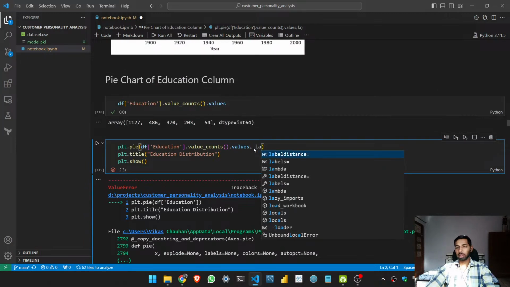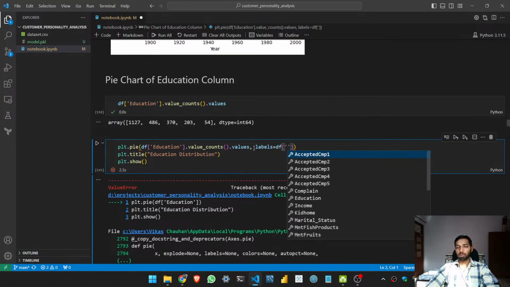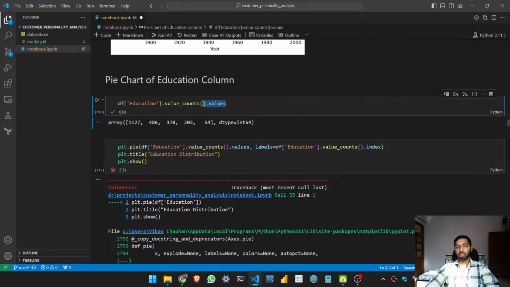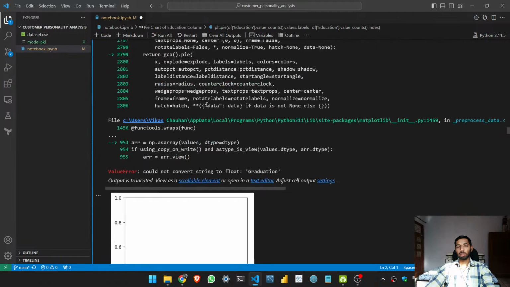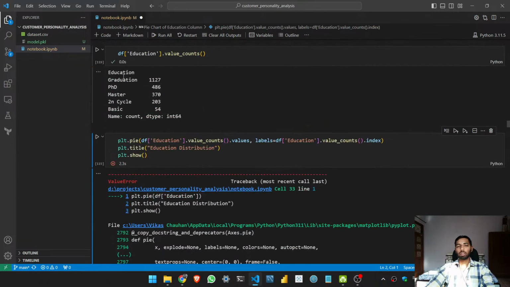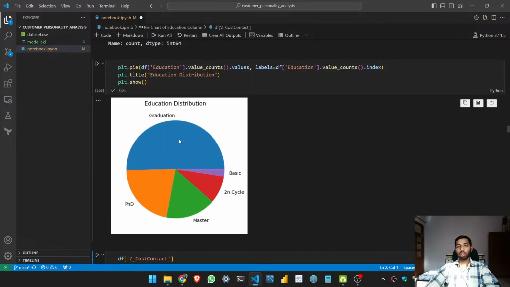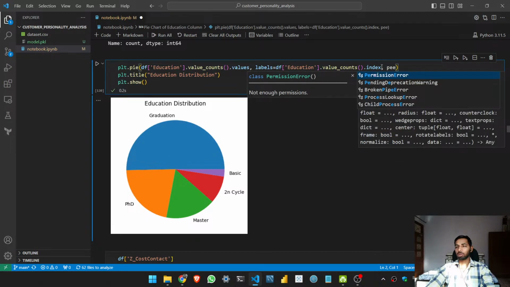And for labels, I guess we will use df of education.value_counts, and here we will use .index, because our index part has, you can see, the labels. You can see in the index we have our labels. Let's see. Here you can see we can do one more thing. We can display our percentage also. Let's check.